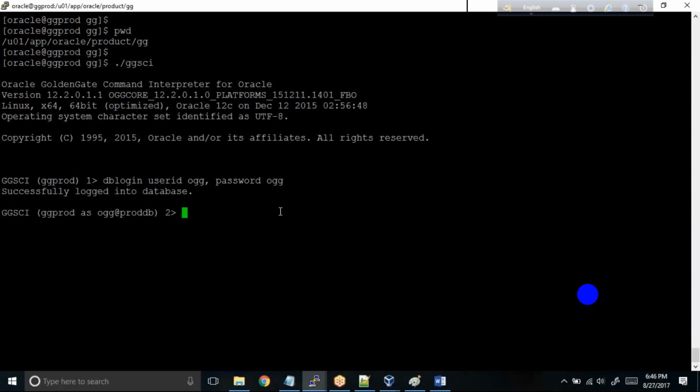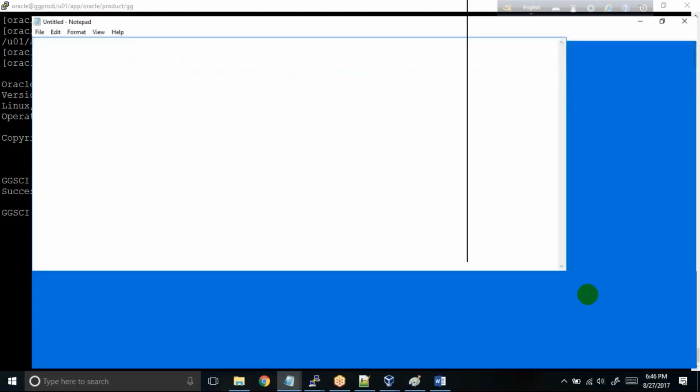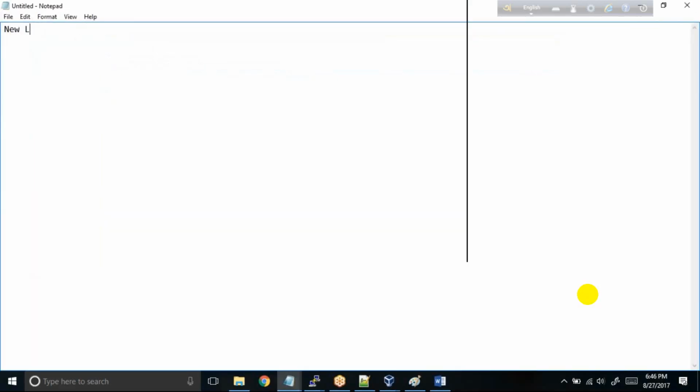Now, one new learning over here. What is the new learning? So let me create a new notepad for new learnings. Okay. So the first new learning that we had today was every Golden Gate process will have a parameter file. Perfect. That's the first thing we had learned.